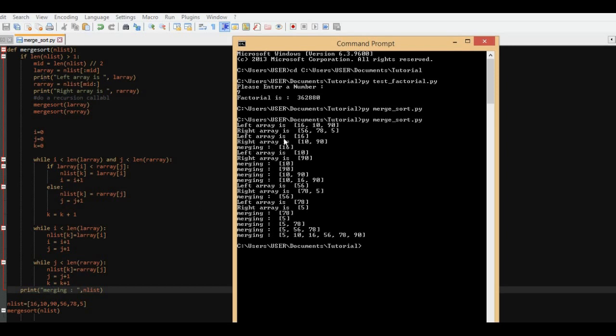If you see, the right array was 10 and 90, so it can be further subdivided. Now it has divided with left array as 10 and right array as 90. Now again, 10 and 90 are becoming indivisible units. So that's why this condition, len of enlist is greater than 1, does not hold. If you see here, the first one is merging 10, the second one is merging 90. So this is basically the left and right array. This is left and this is right.